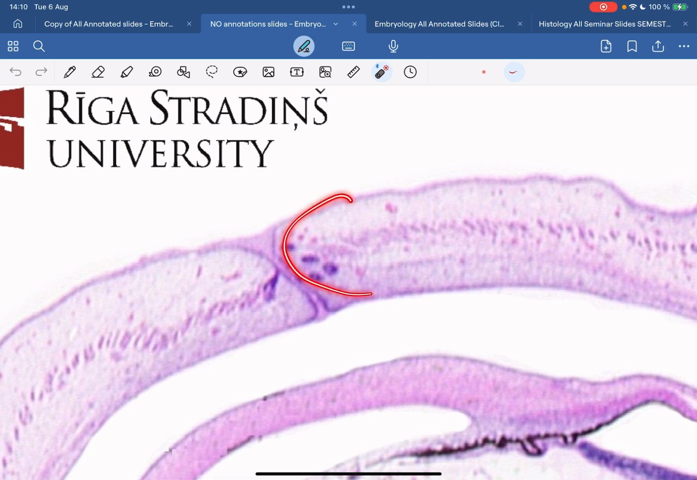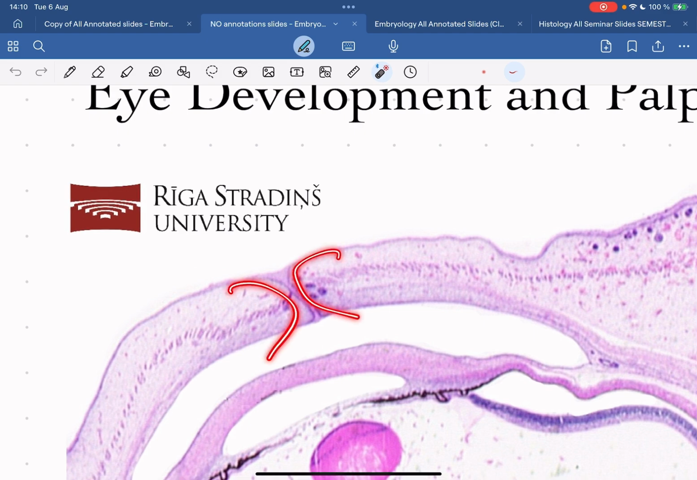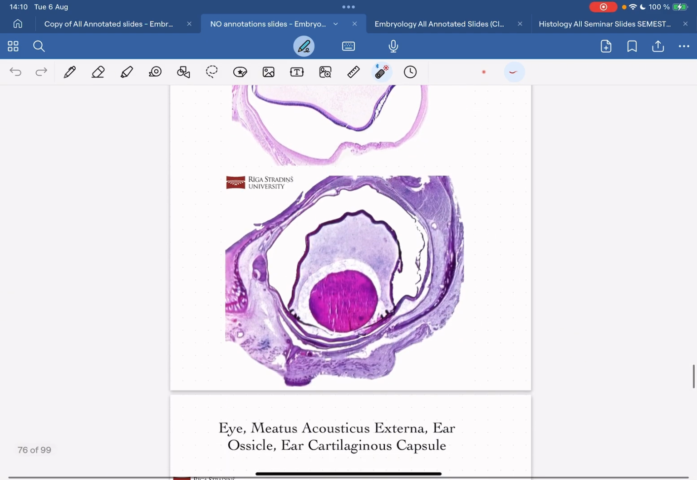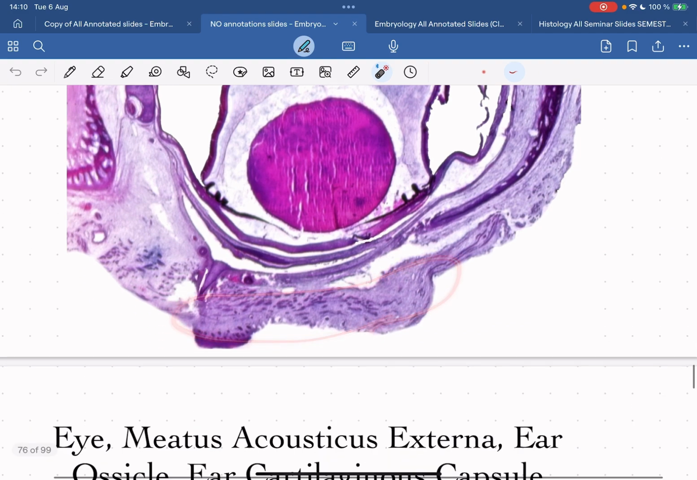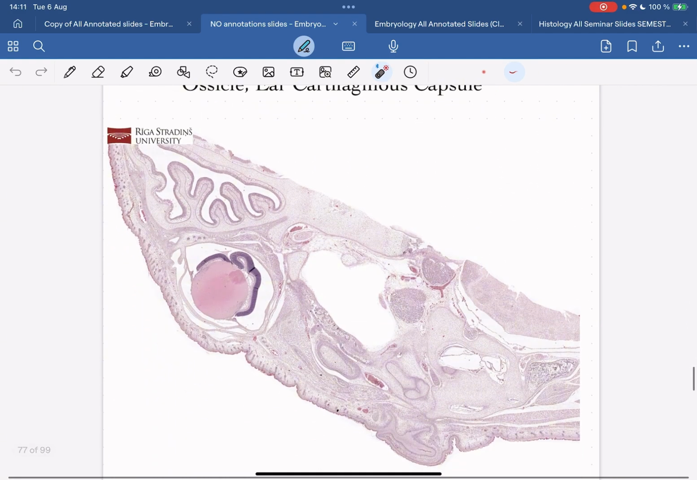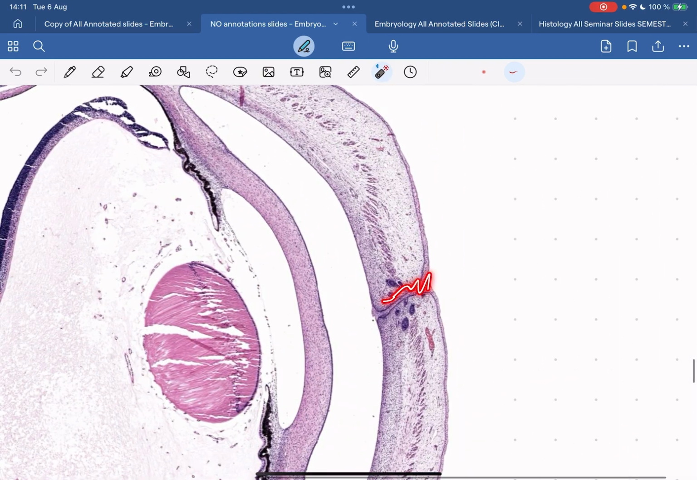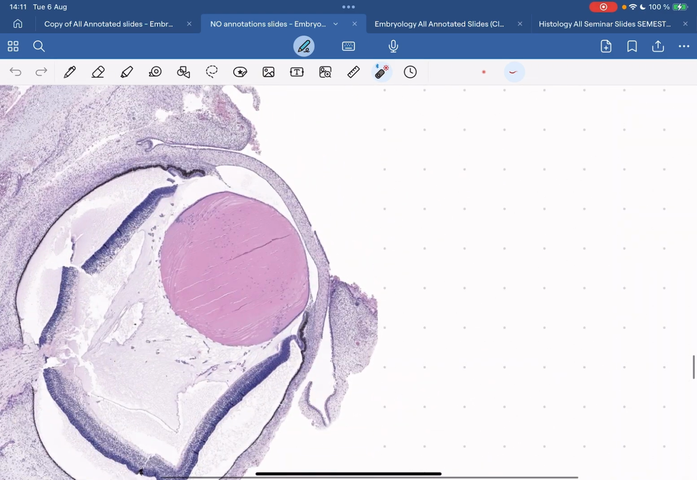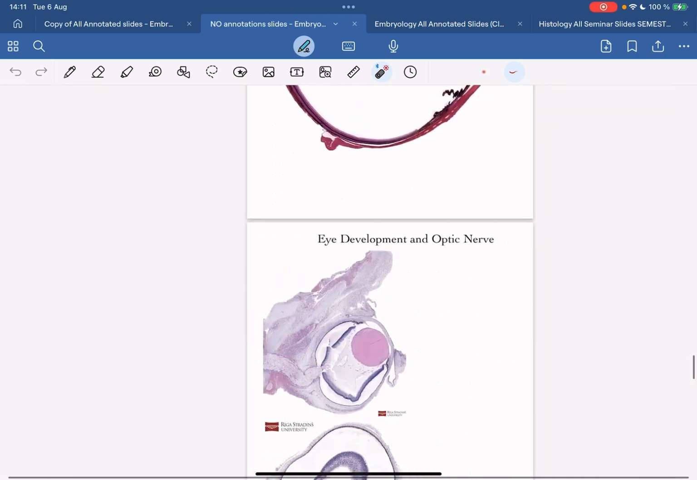And in between the two eyelids, sometimes we have the proliferating epithelium, which acts as a glue that sticks these two eyelids together. Sometimes we don't have that. Sometimes we don't have that eyelid proliferating epithelium. Sometimes we only have the eyelid separated, like we can see here. So that would be maybe the upper eyelid, and here would be the lower eyelid. So in this case, the eye is open.